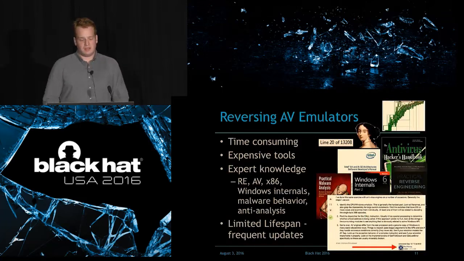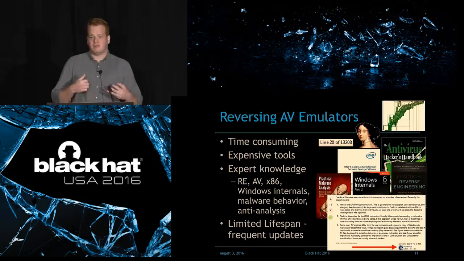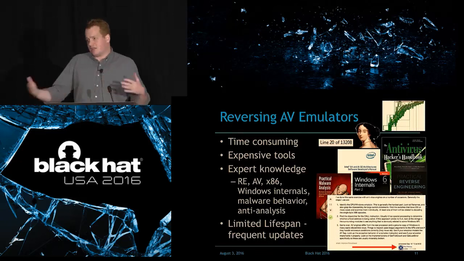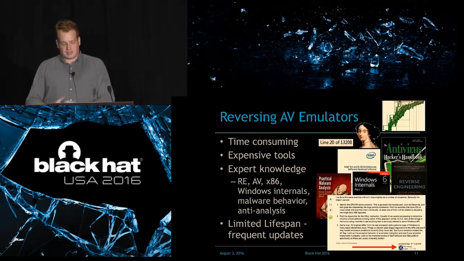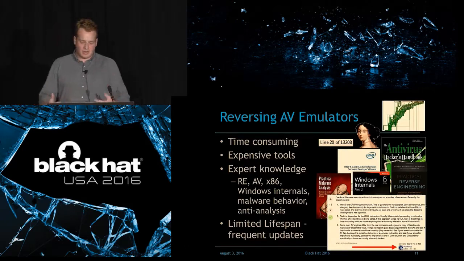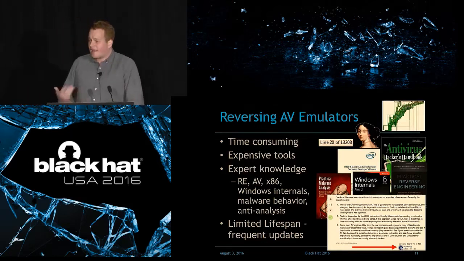There's also reversing. This is extremely challenging. You have to have expert knowledge of reversing itself, of AV, of Windows internals, of x86, all these layers of knowledge you have to have. And then you're looking at things that will crash IDA when you import them, have lots of anti-analysis, anti-debug, and then they'll also be frequently updated and you have to redo your work. That said, it has been done.